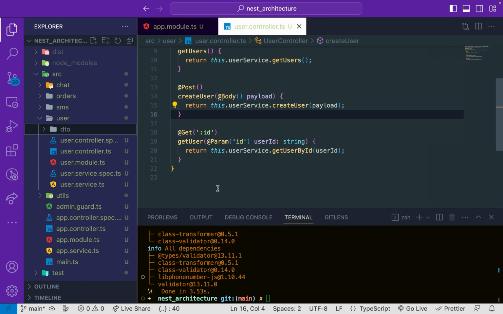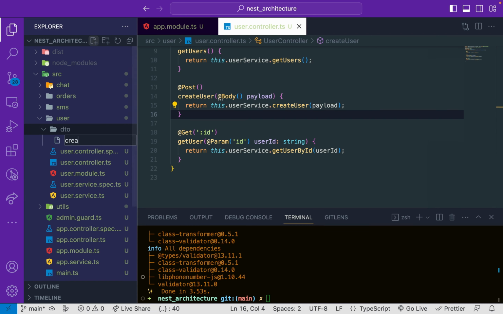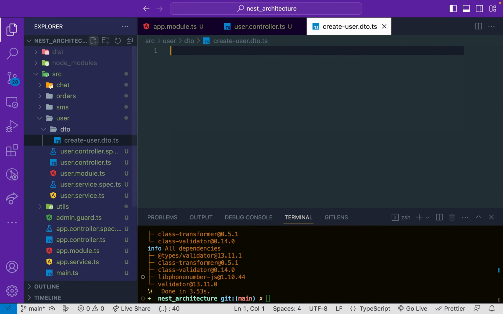DTO stands for data transfer object, and they are used to define how we want data to be sent over a network. In this case, we are going to be using it to define the schema of the data that we expect from the user. So inside of the DTO folder, we are going to create a new file called create user.dto.ts, and we are going to define our DTO as a class.